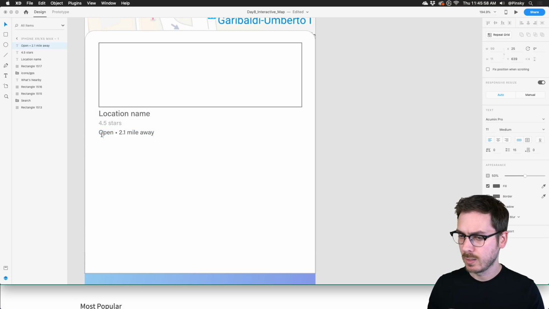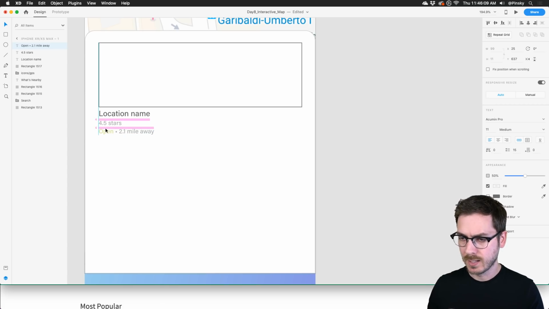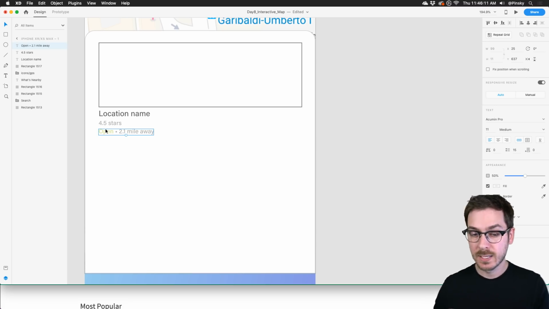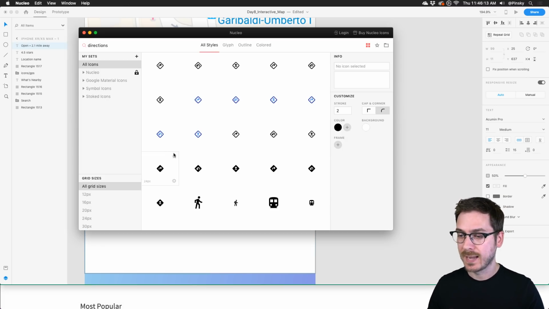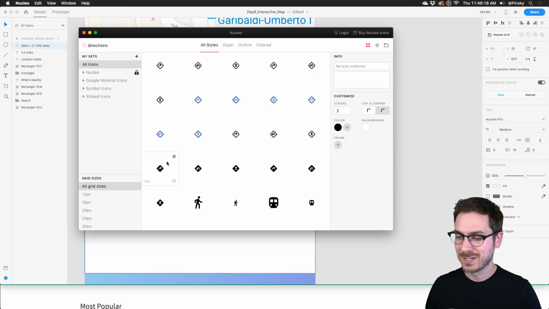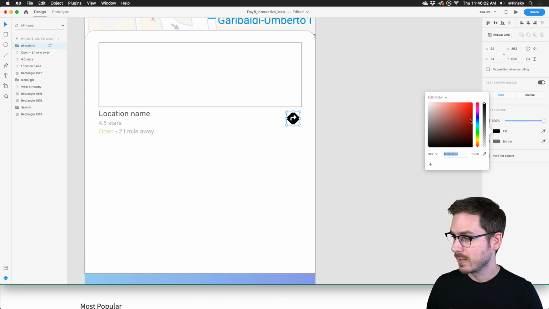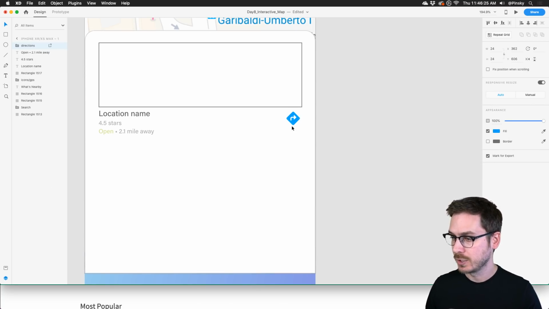Great. And maybe the open text will be a nice green, a little bit darker so you can see it against the white background. And that looks good about there. Perfect. Now the final thing I want to do in this card is actually add some sort of a direction icon. So I am using Nucleo. I'm just going to drag this icon into Adobe XD. And it is vector, so we can go ahead and change the color, we can change the shape, we can change whatever we need, and just move that into place so they can very easily get directions.